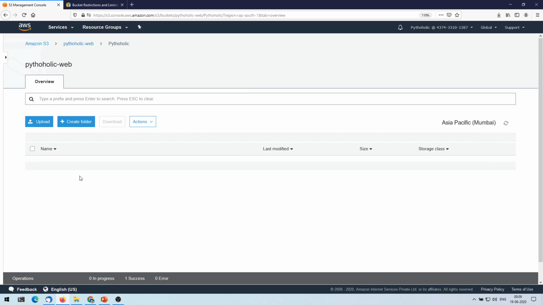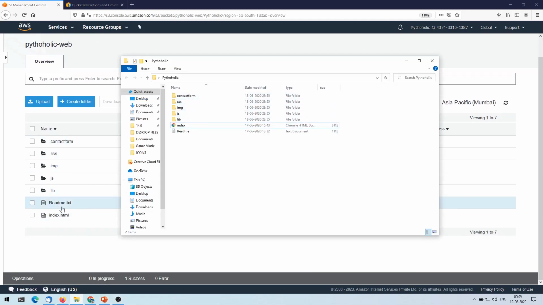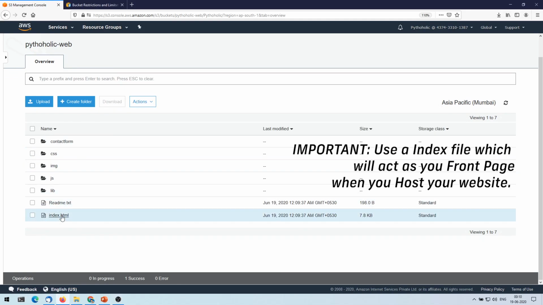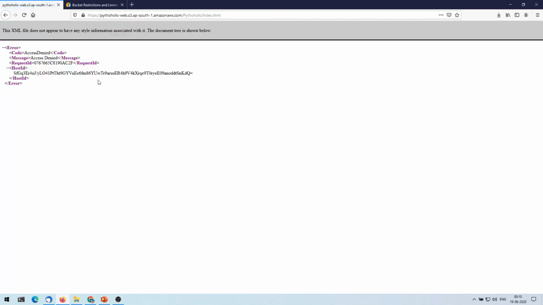Okay, so click on this one, and you can see all the files that you had in the folder structure already uploaded. This is the one that is going to act as our loading page, or the front page, the index page. If you click on this one, you see the object URL here. This is the one that is going to act as your endpoint if you want to create it as a public site. If you click on this, currently it is telling us access is denied.